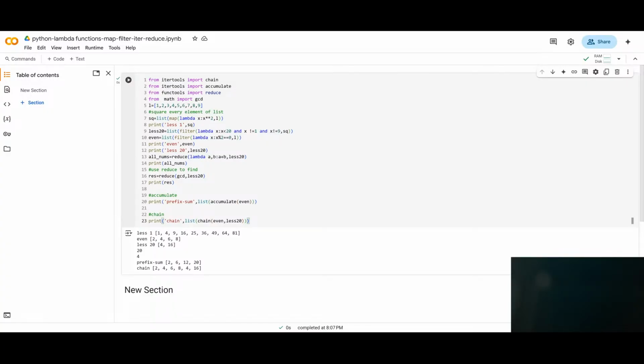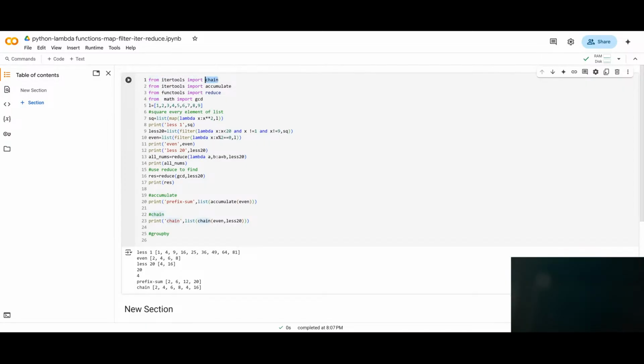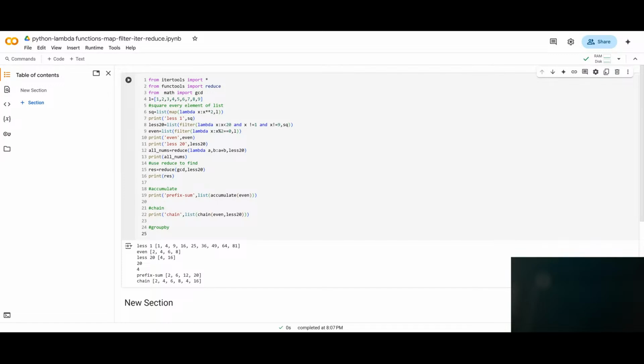Nice job. Let's do groupby. Great choice. Groupby groups items in an iterable by a specified key function. Here's your task. 1. Import groupby from itertools. Create a list of numbers. Use groupby to group consecutive identical numbers together. Remember, groupby only groups consecutive items that are the same. To group all identical items, you'd need to sort the list first.